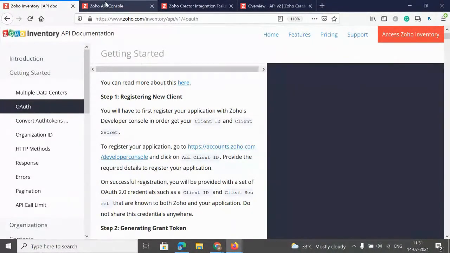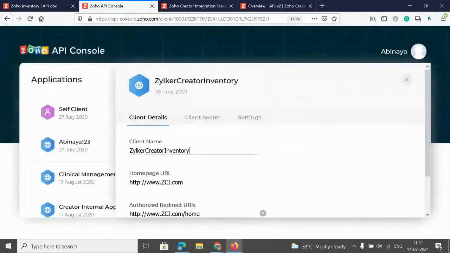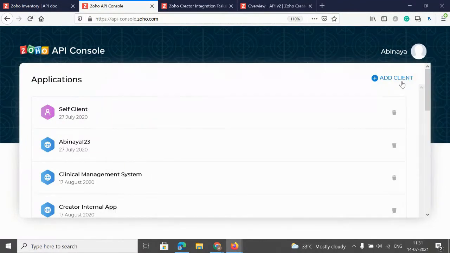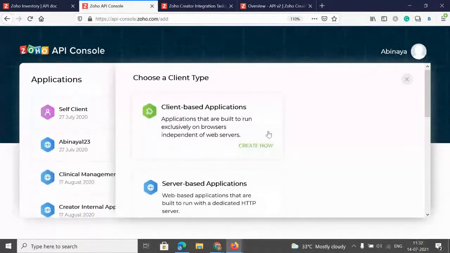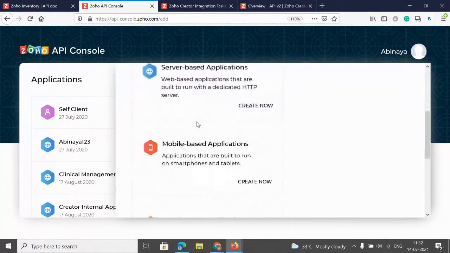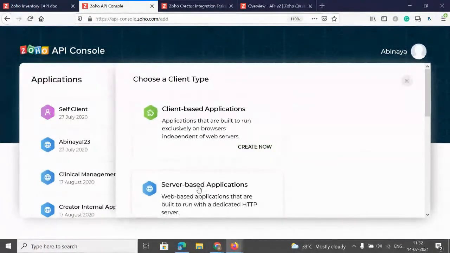Here the developer console is opened in the browser where I have created the Zoho Creator application. If my Zoho Creator application is residing within a different account, then I'll have to open this developer console in that particular browser where I've opened the Zoho Creator application. Once you create the app, add the client, that is, register the client. It could be a client-based application or a server-based application. Now we've taken it to be a server-based application.